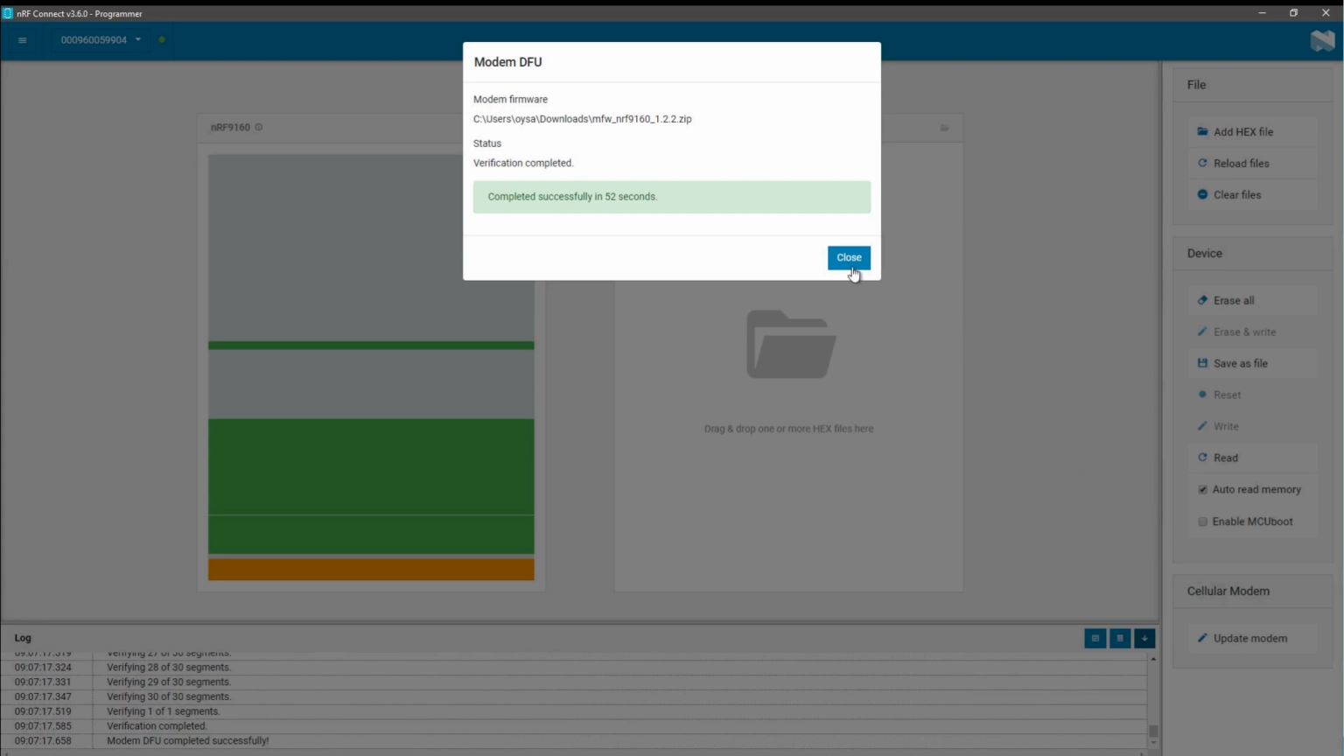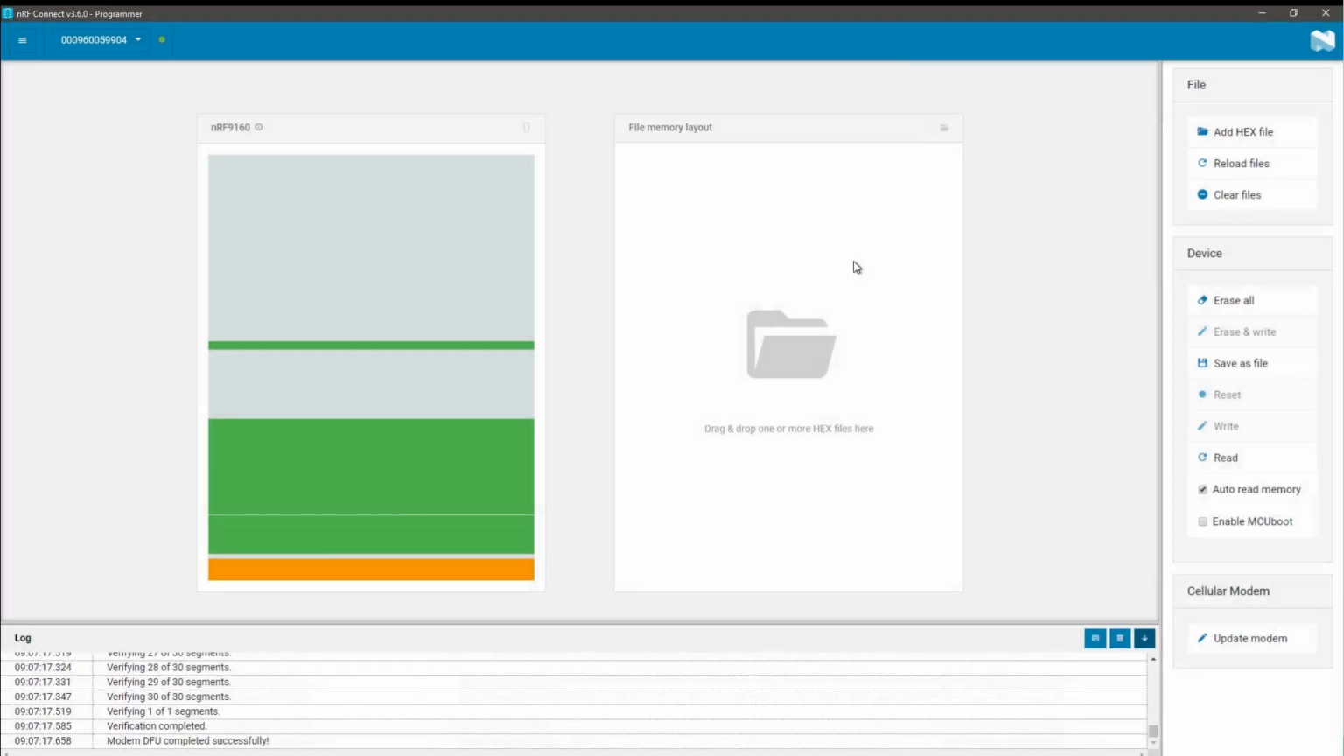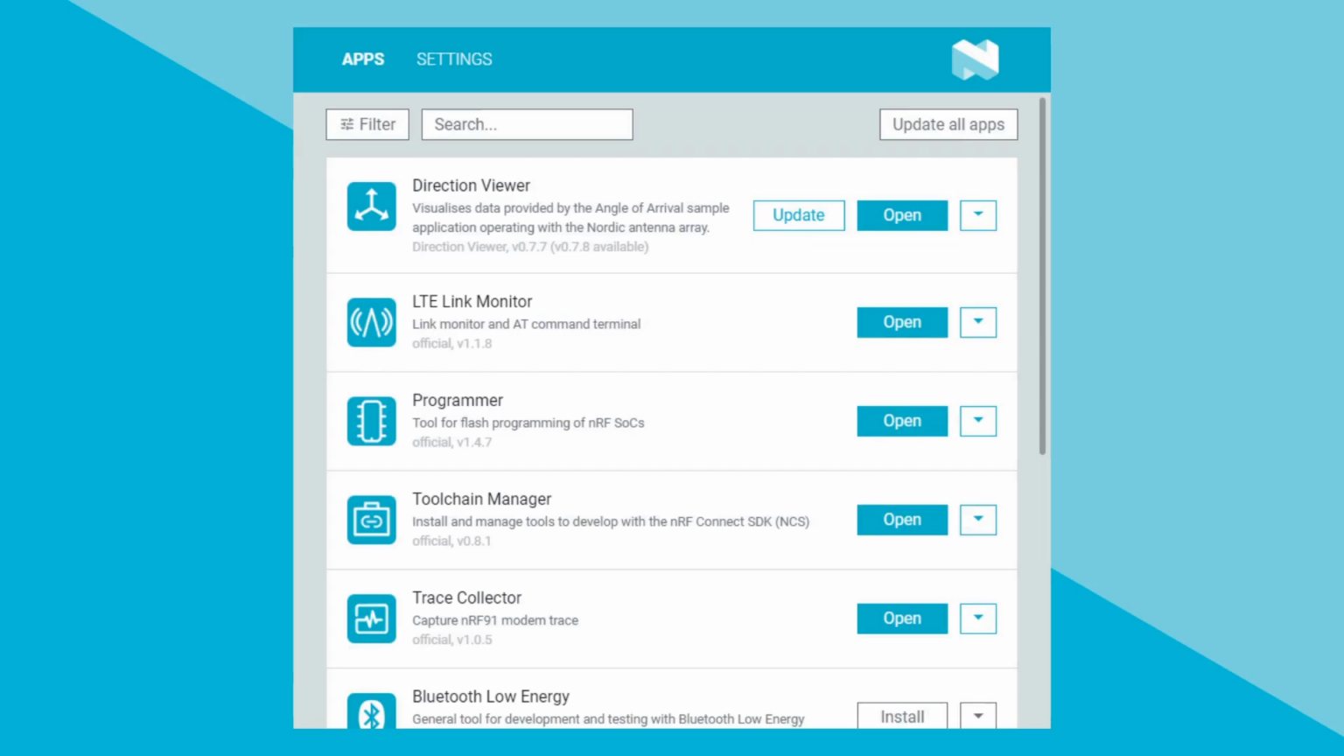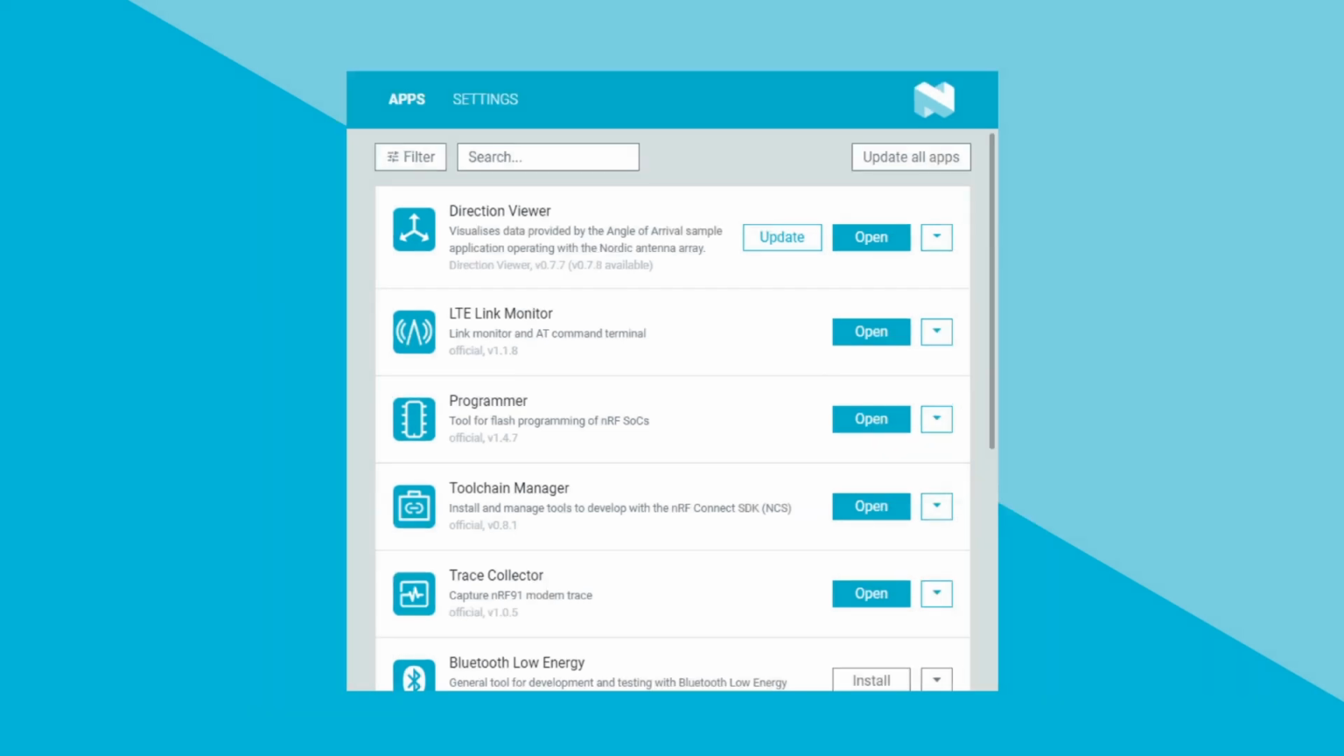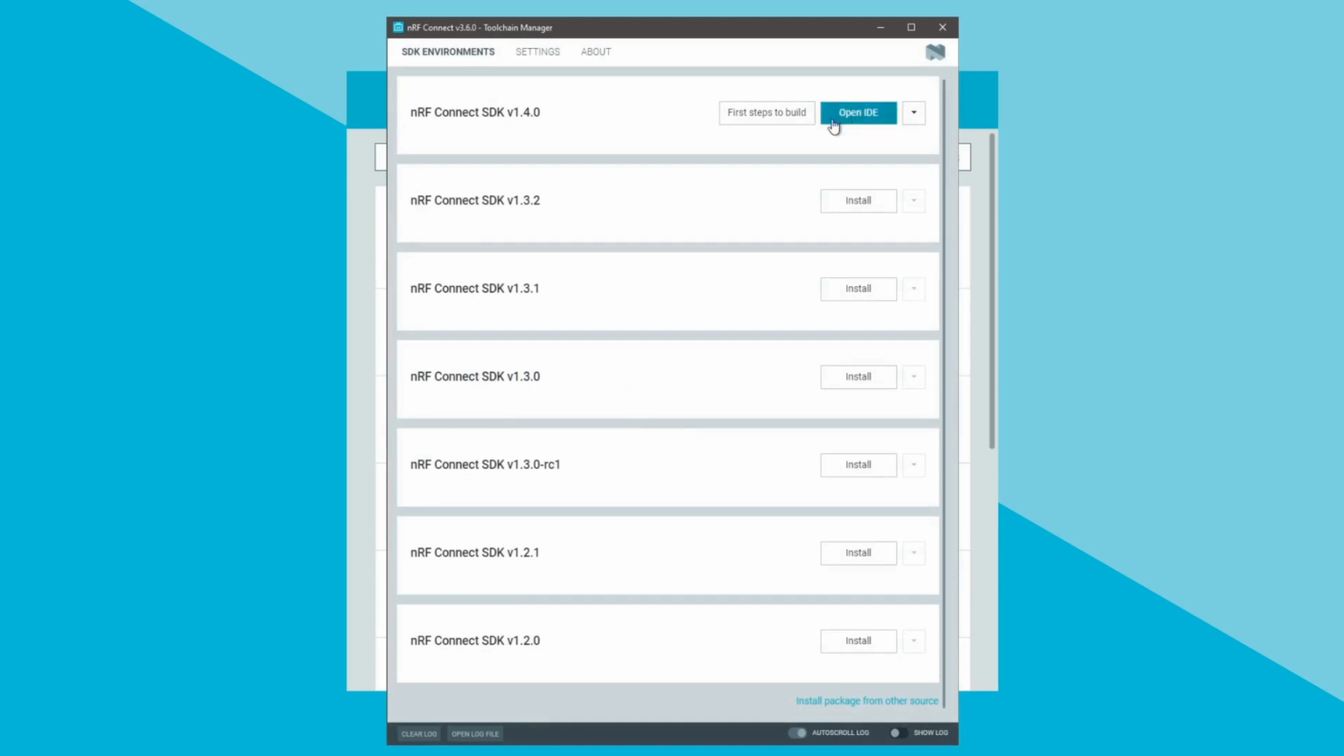All right, you've updated the modem firmware. Go ahead and close the Programmer app, and we'll continue with the Toolchain Manager. Go ahead and install the Toolchain Manager. I've done this already, so I'll just open the Toolchain Manager. And then go ahead and install the desired release tag.